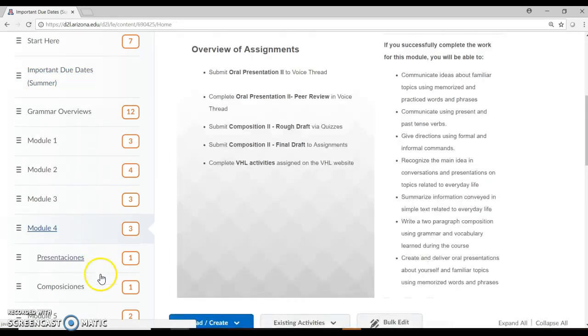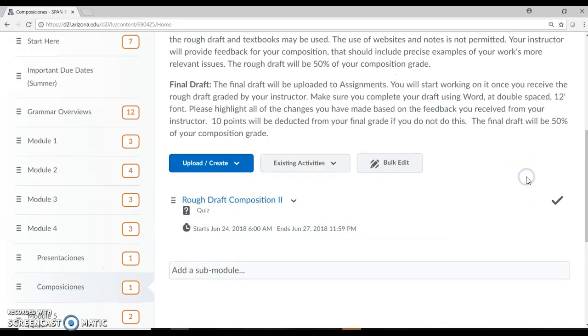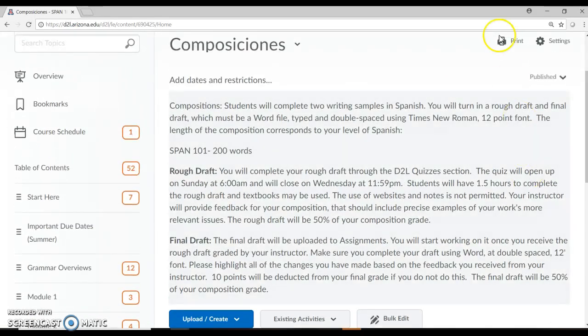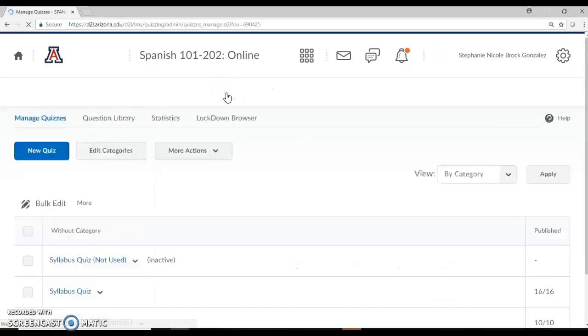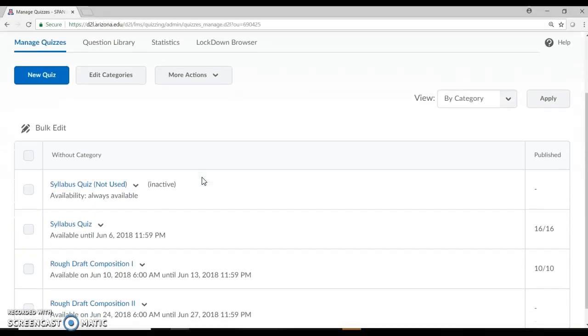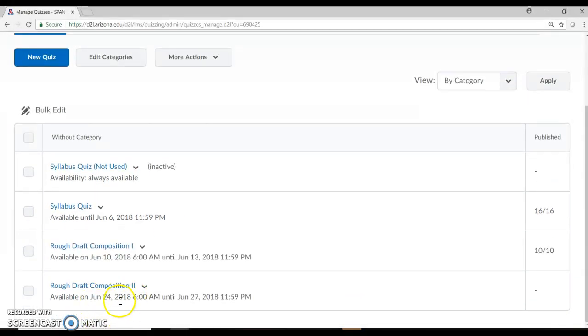So I do want to go here to Module 4 to go over the compositions. This is going to be similar to what we did previously. The rough draft is actually open right now in the quizzes section. You have an hour and a half to complete the rough draft. You may use your textbook, but not any other translating sites. I do provide you the feedback, and then you turn in the final draft through assignments. Remember that you do not get access to the prompt until you open the rough draft composition quiz, and it's here under quizzes, rough draft composition 2.